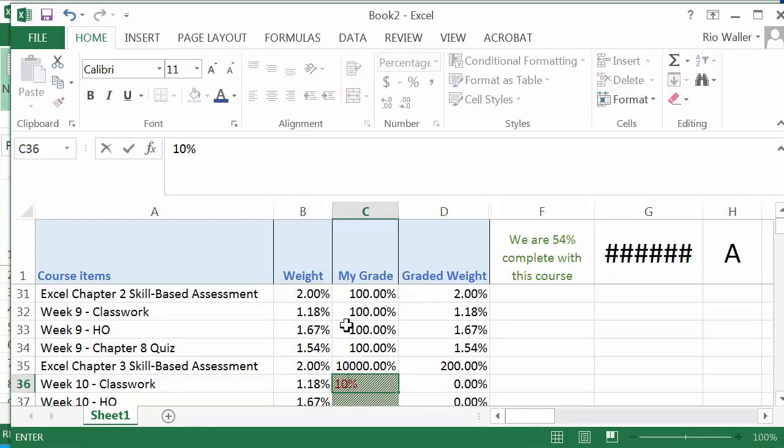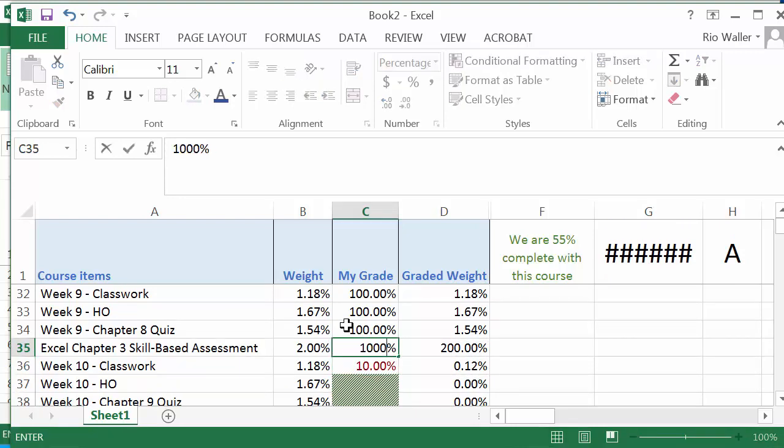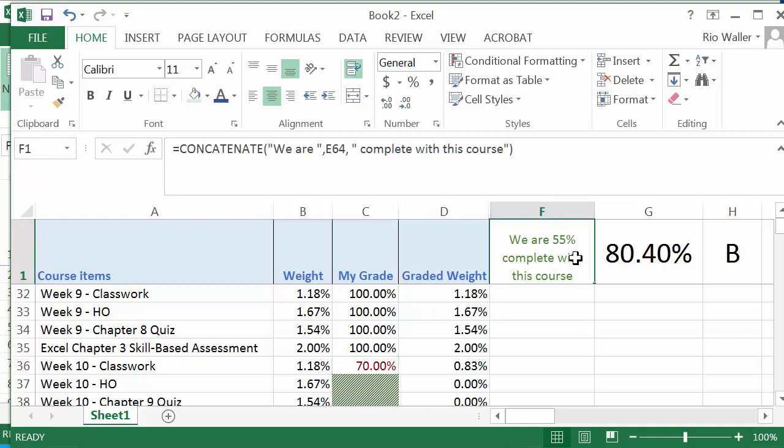Again, do not enter 1,000, that will drive it nuts. And then I'll enter like 70 so it can show the conditional formatting. So this shows, in this case, where that grade was at, and it shows you we're 55% complete with the course. All these things are updating automatically.